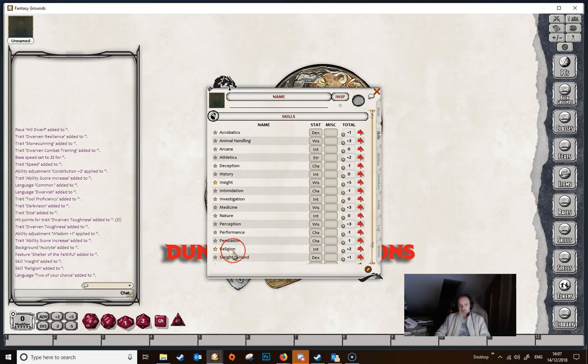And a similar thing happens for religion, but since it's intelligence, we're not getting any bonus from that, we're just getting our proficiency bonus. But this means that these two skills are going to be better than most of the other ones that we have.